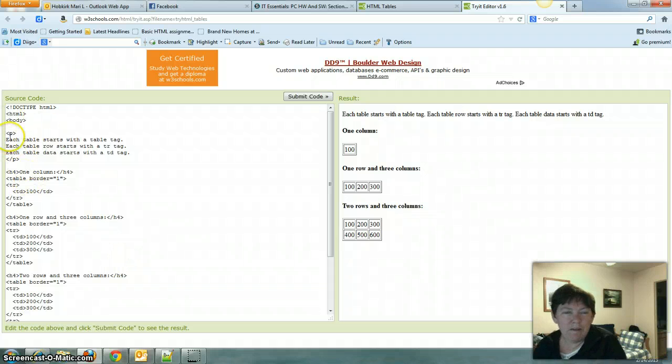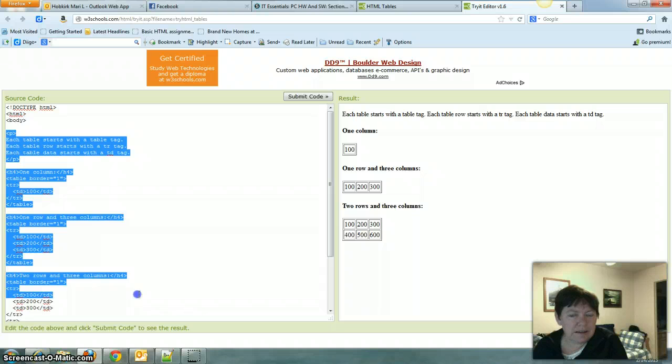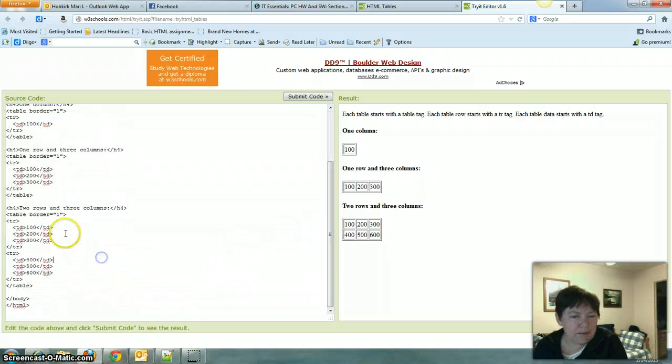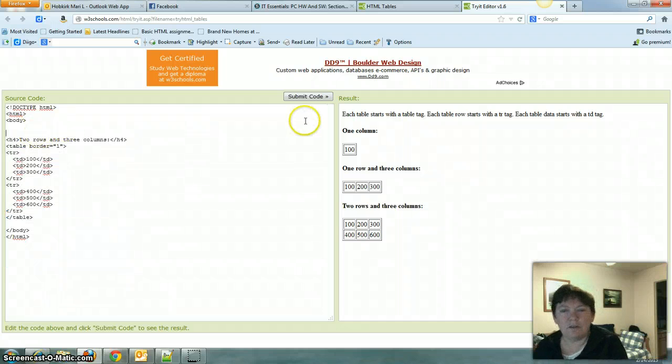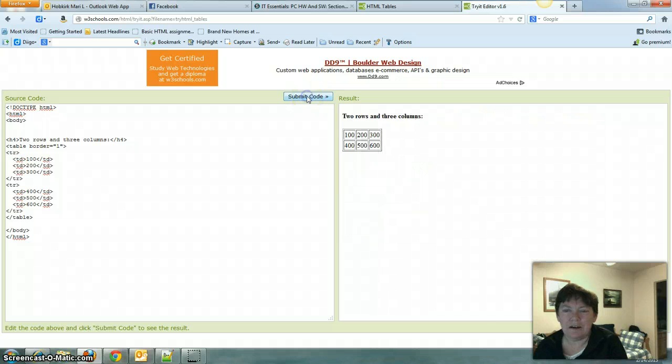So if I come over here on the left, I'm going to delete everything but this bottom table here. 2 rows and 3 columns. Let's delete all of that. And here's where this is really nice on the W3 Schools website. If I hit submit code, boom, that's all I have.